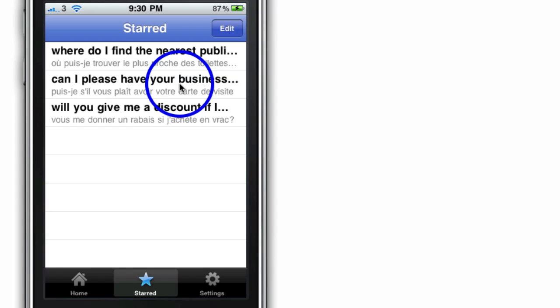Etc. etc. So that could be really useful in a business situation where there are language barriers, but obviously where you are wanting to do business with somebody.